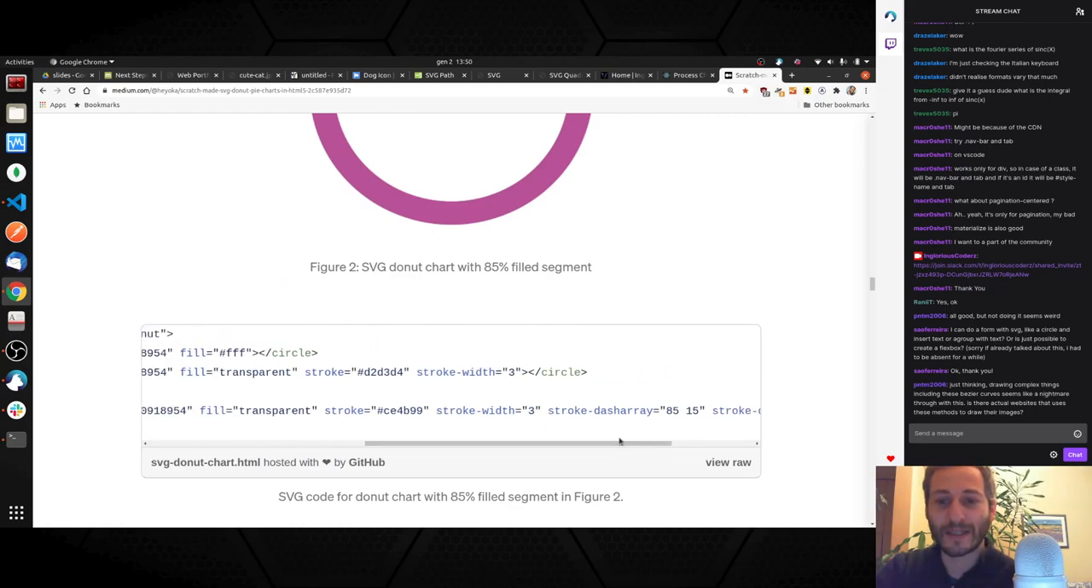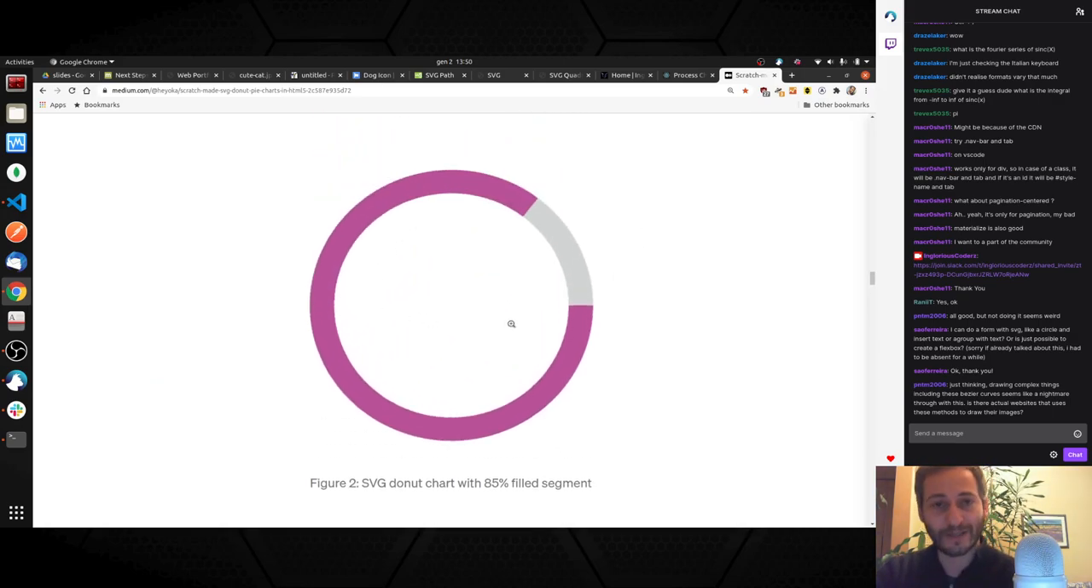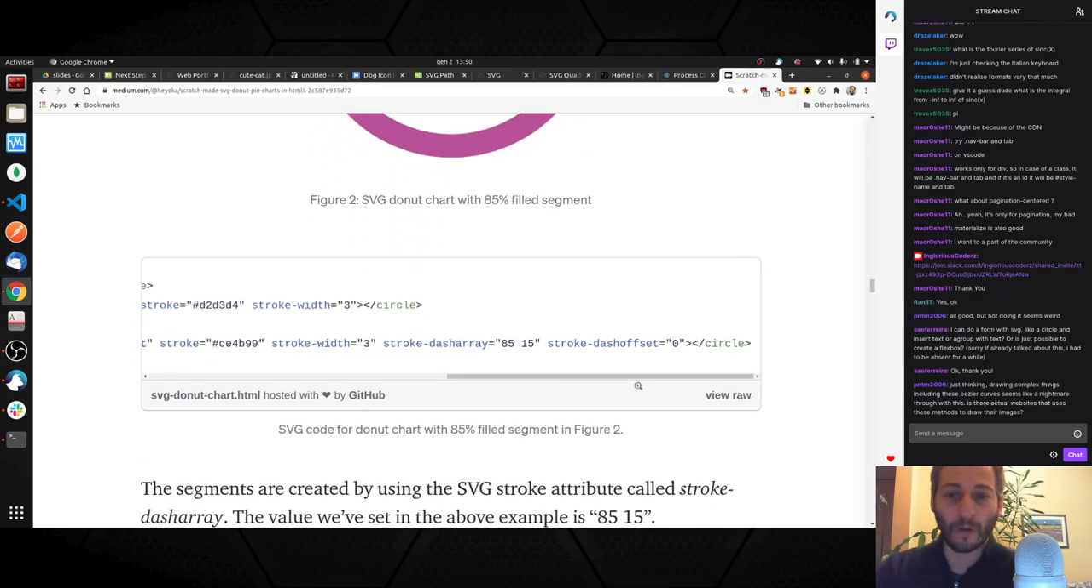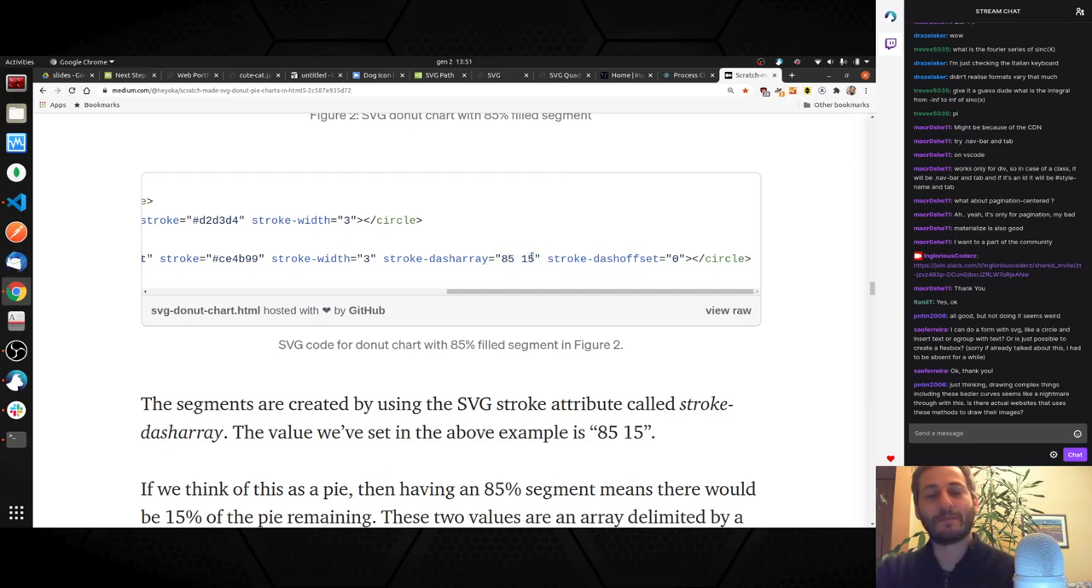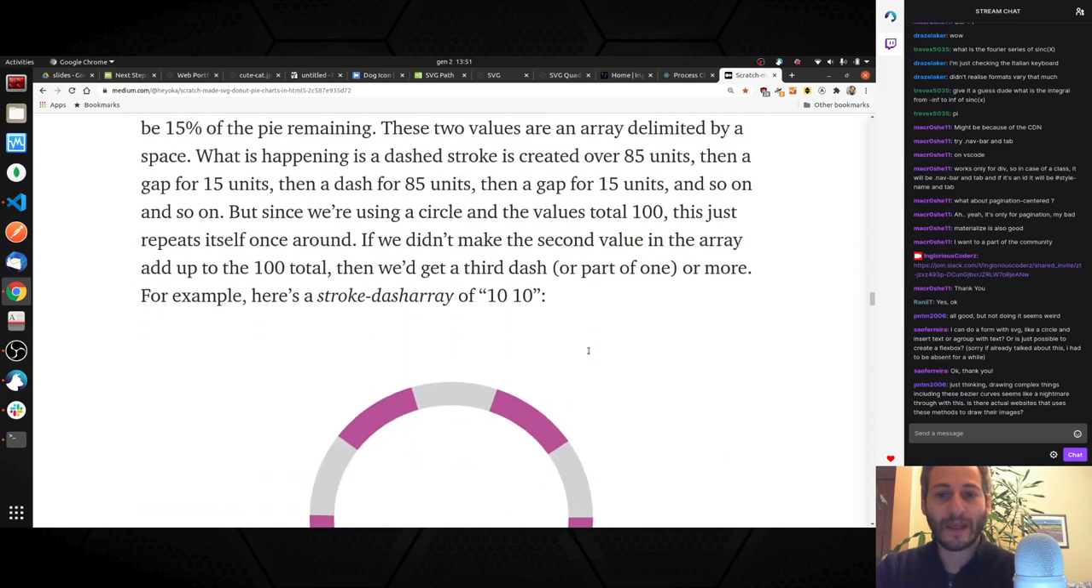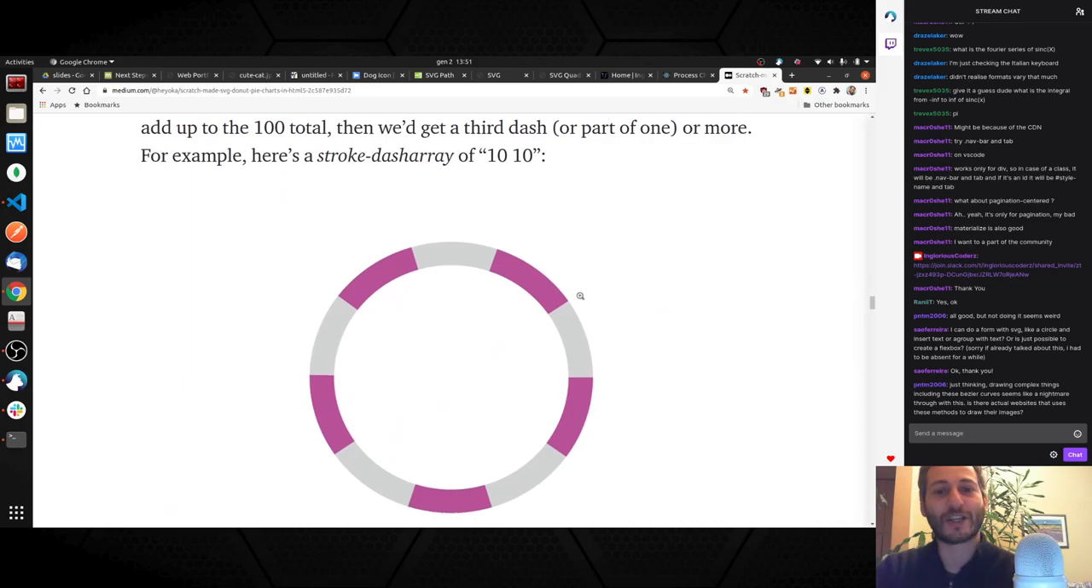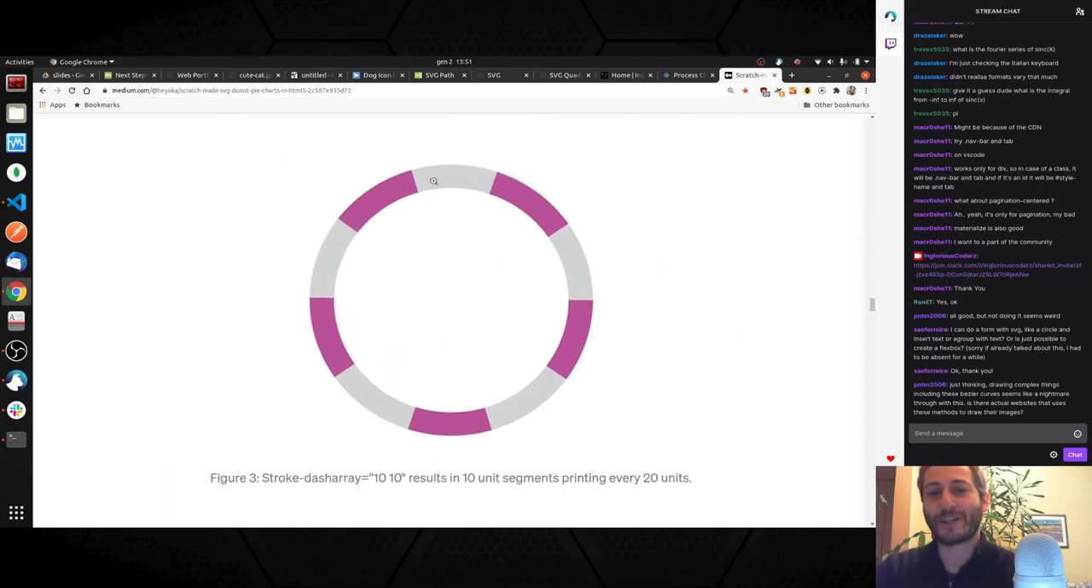So he created this stroke-dashoffset and stroke-dasharray, which allows you to create a dashed circle. And now you have the gray circle, which is below, and this purple circle, which is on top, but it's a dashed circle. It has a line that is 85%, and the remaining 15% is a hole. So this is what it says here. I'm showing 85% of full and 15% of empty. And then if you tweak the dashed line, for example, 10-10, you will see the dash being applied. So full, empty, full, empty, full, empty, etc.